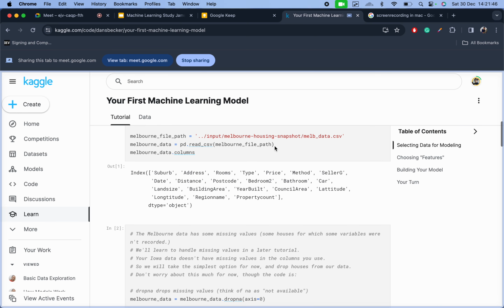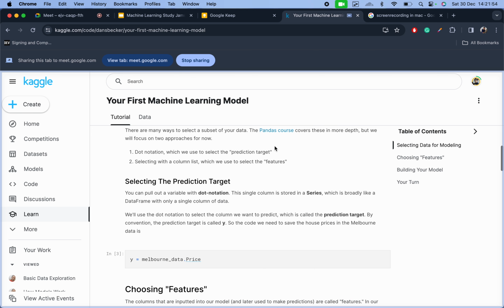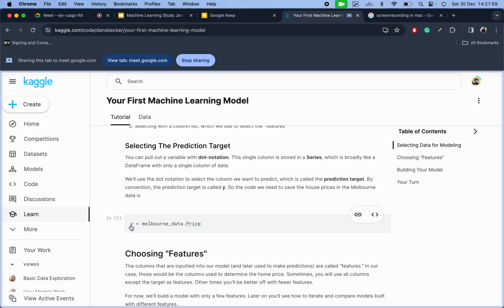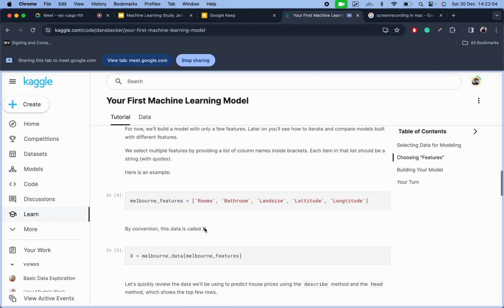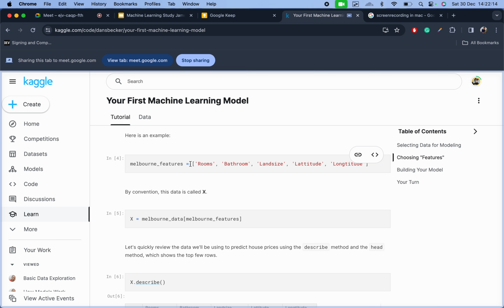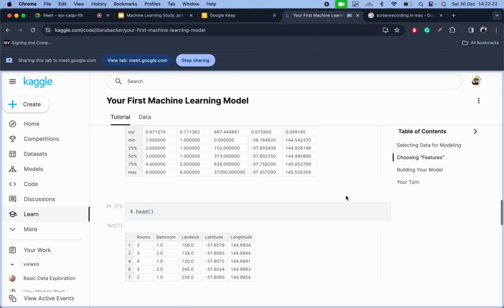your prediction target. In this case, we are predicting the price of a house based upon the location of the house, the number of bedrooms, and its metrics. So we are about to predict the price. So we'll be choosing y equals the price of the house. And the features we are taking into account are the number of rooms, the number of bathrooms, the land size, the latitude, and the longitude of the house. So X will be all these metrics from the data set. This is the usual convention you use while building a machine learning model.